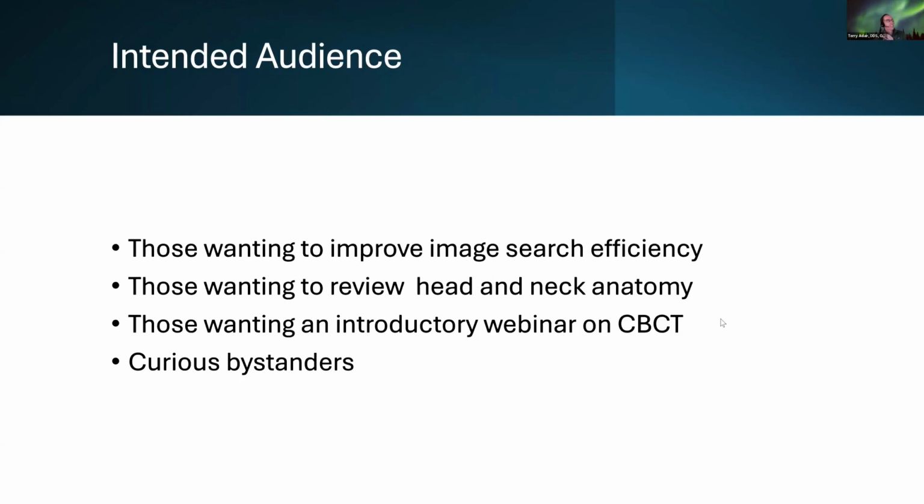So the intended audience are those who want to improve their search image efficiency. And my method is designed with efficiency, at least for me, and again, to help minimize or mitigate missing things. It's also a bit of a review of head and neck anatomy.